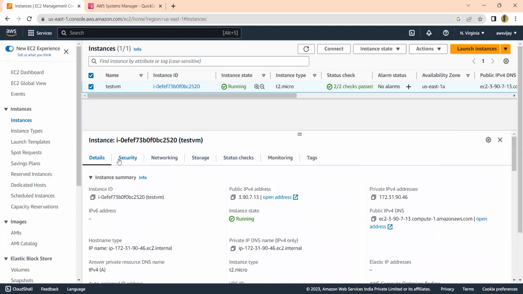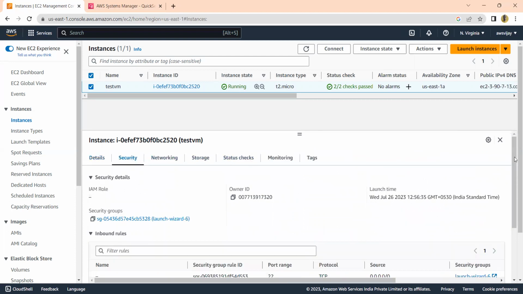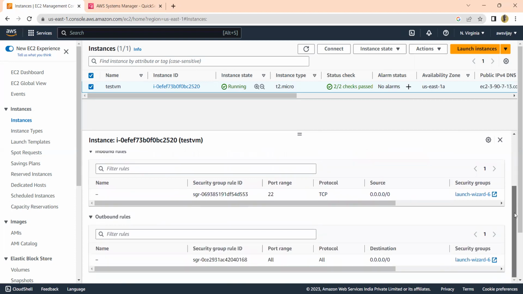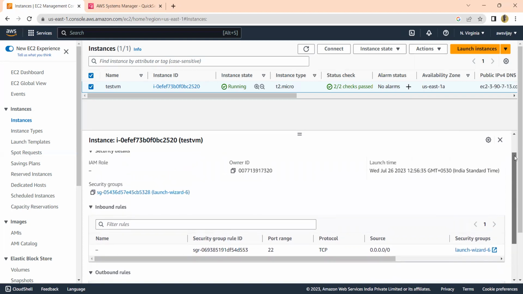In a similar way, if you want to know about the security groups and what ports are available over here, you can see from here what ports are open, right? And what the source is. So it's a Linux instance, that's why under the security group we have enabled port 22.